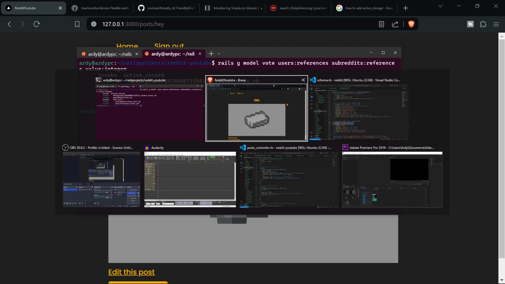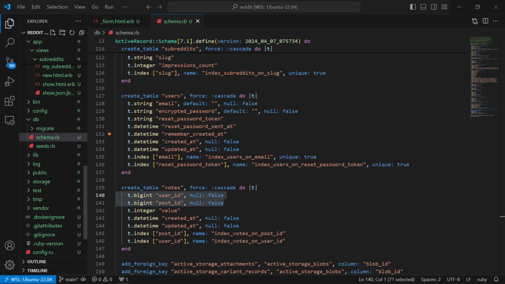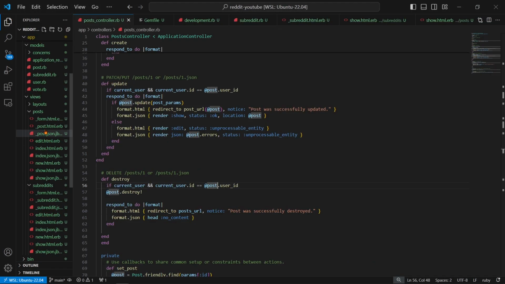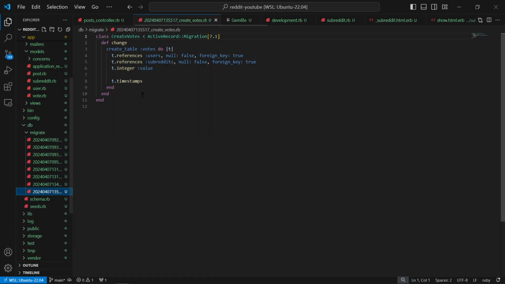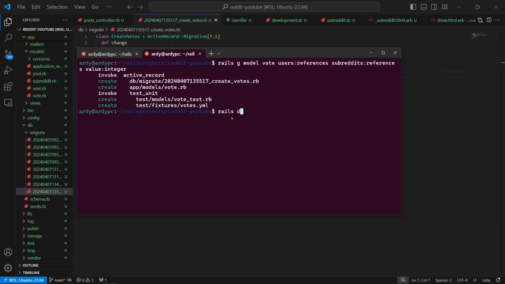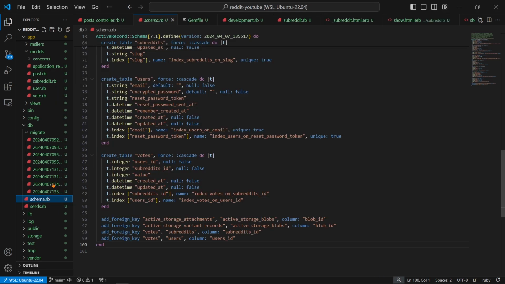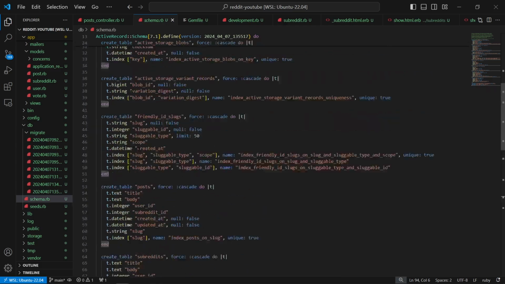And then we're going to check out the migration that actually created. That's the wrong application. Let me go to db schema or db migrate and then the recent migration. As you can see, it's going to create a table, and it's going to reference the users and subreddits, and it's going to have a value of t.integer. So let's go ahead and do rails db:migrate. If we go to schema.rb, it added the user ID and the subreddit's ID here. So now we're referencing those two things.